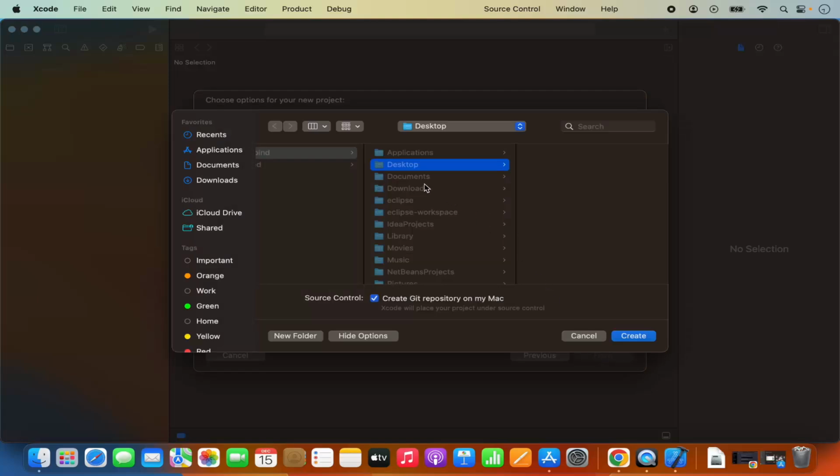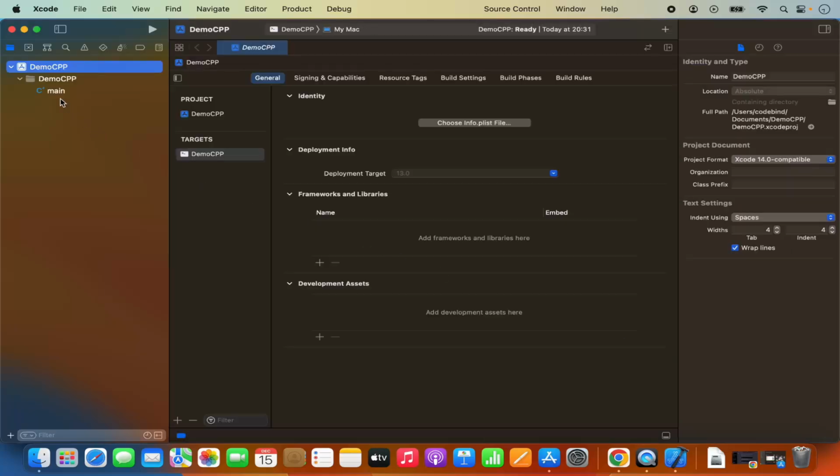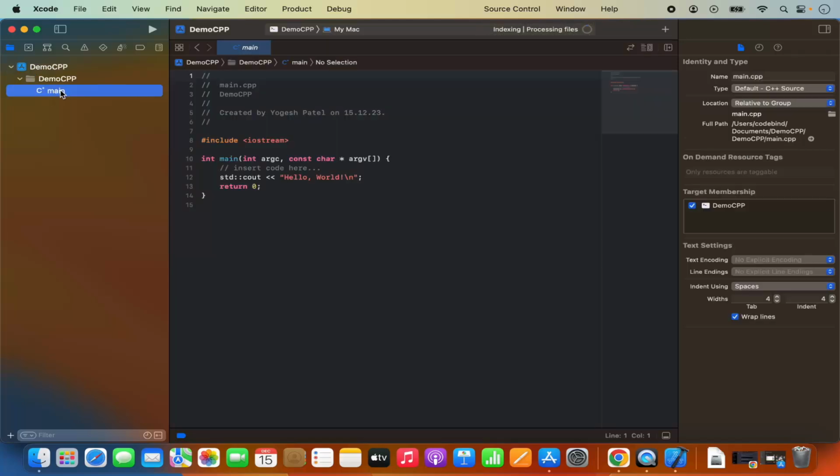And then it's going to ask me where I want to save my project. I want to save my project in my documents folder, so I will select that. And then it says source control, create Git repository on my Mac. I don't want to create a Git repository, so I will uncheck this option and then click on create, which is going to create this demo CPP app.